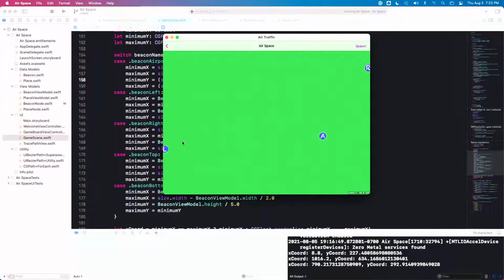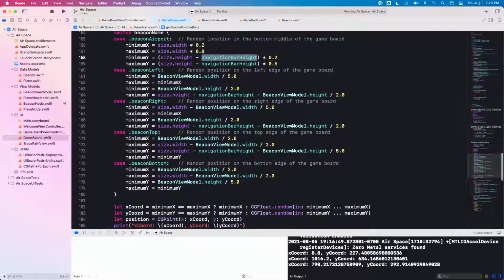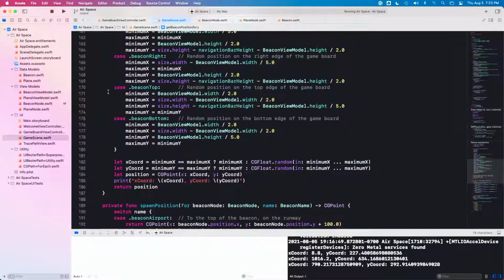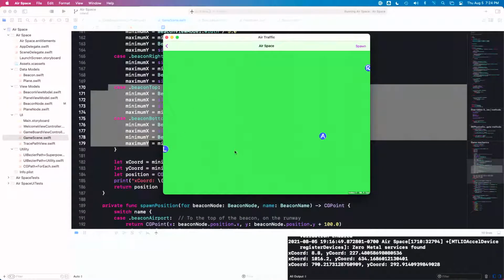And then the left and right boundaries would be the 20% mark up to the 80% mark. Okay, so that calculates the minimum and maximum Y values. For the beacon left and right, I want the X to be almost up against the left edge, and then the beacon right would be almost up against the right edge, and then some random Y value. Okay, so that's what this does. We also have code here for the top and bottom, although we're not using that now. Okay, so that's how we calculate this.